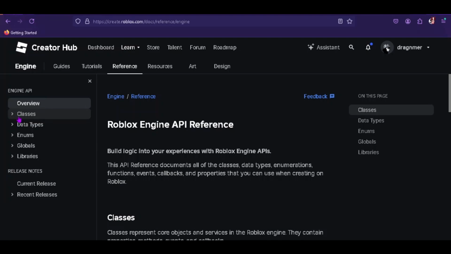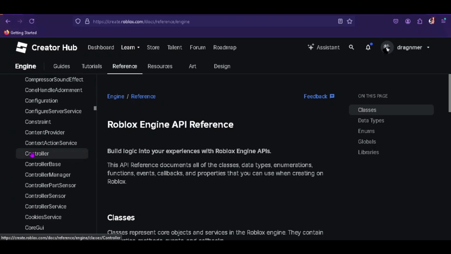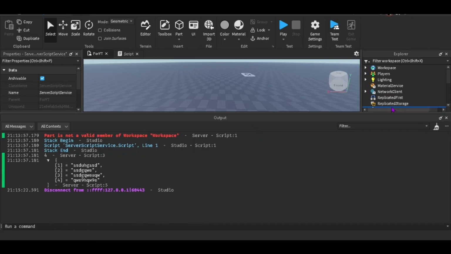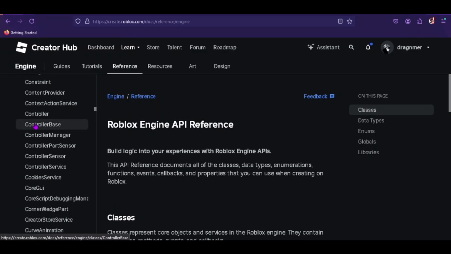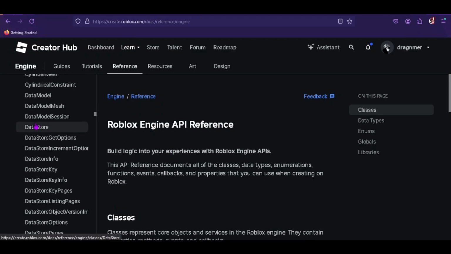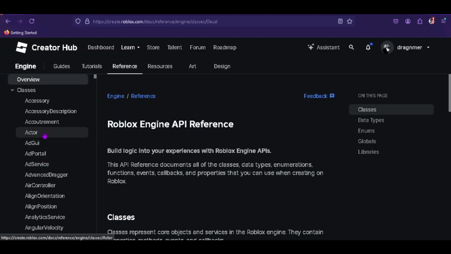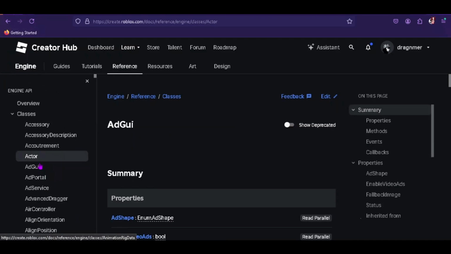Click on classes, click on this arrow. This is the place where you get all the classes of the Roblox studio. As I've told in the previous videos, you cannot get all classes from the explorer. These are few classes, but there are many more classes which are not defined in the explorer page. So if you want to access them, you can come up to this documentation website and start studying them, such as debris or decal or actor, add GUI, add portal, all these stuff. So you can come here and start learning about them.